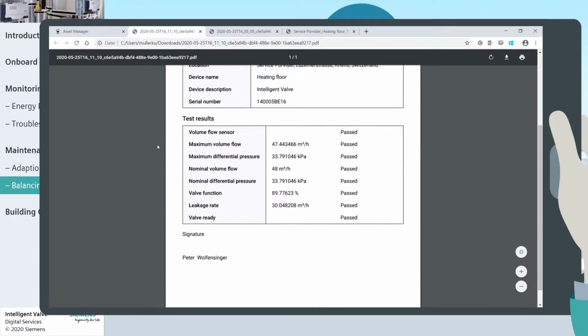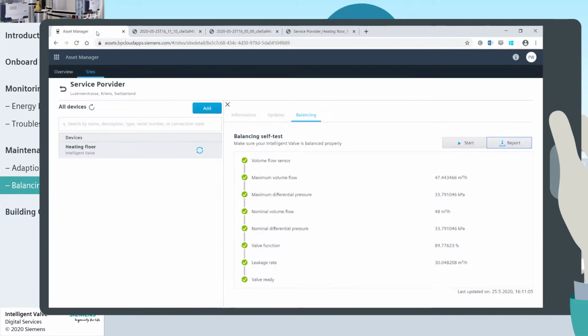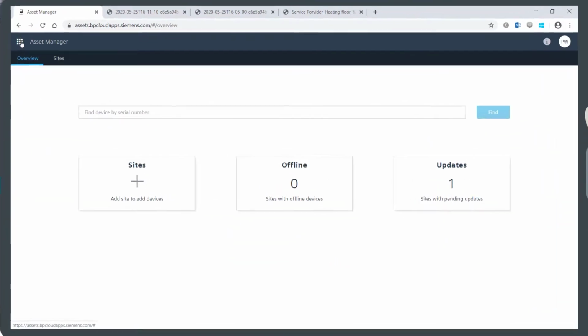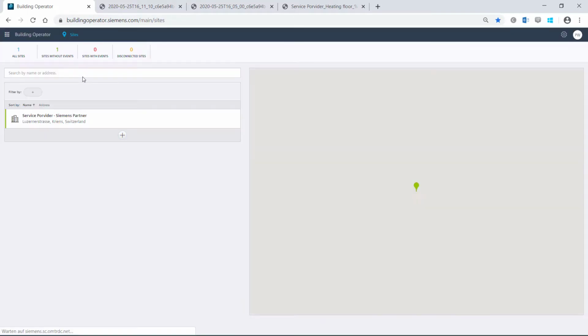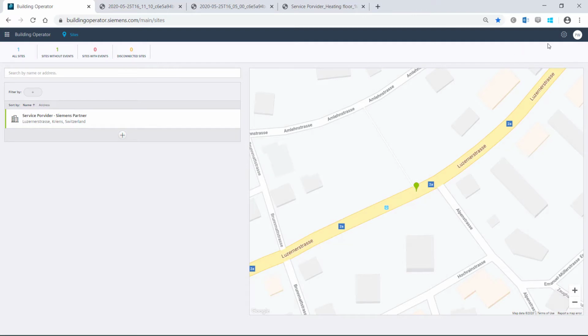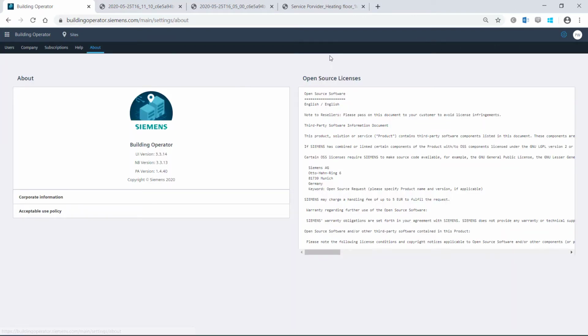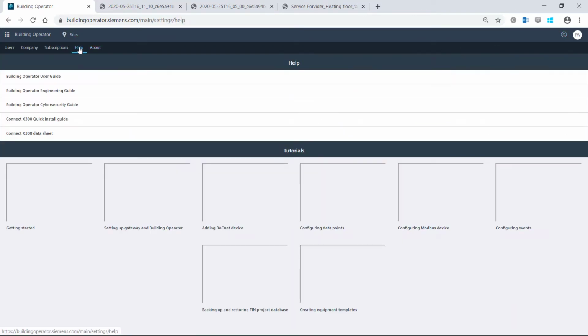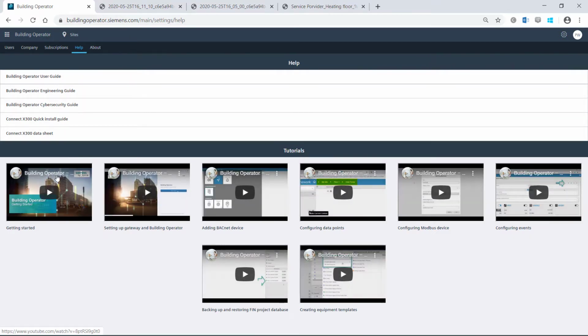It's clear to see that Building Operator, one element of Siemens Digital Services, is a powerful cloud-based extension of the remote service capability for operating and monitoring intelligent valves. If you want to learn more about Building Operator, navigate to the Help page, where you can find user guides and tutorials.